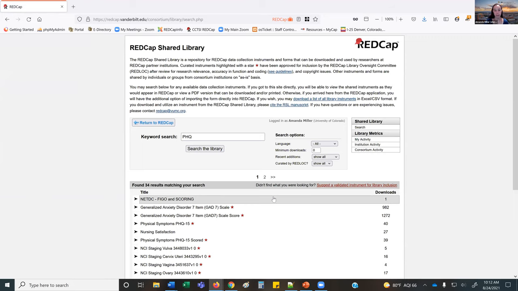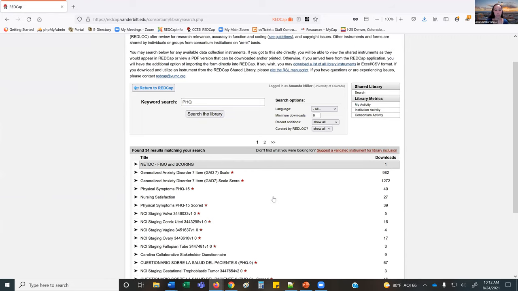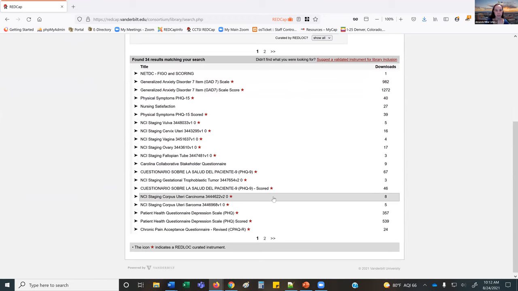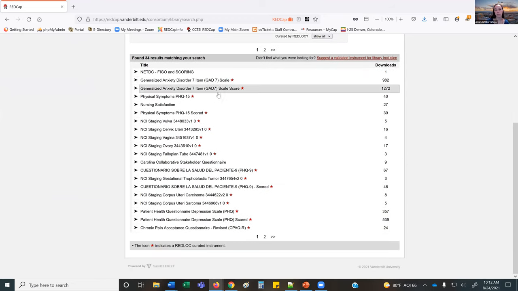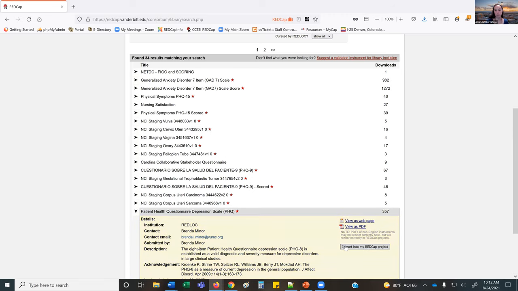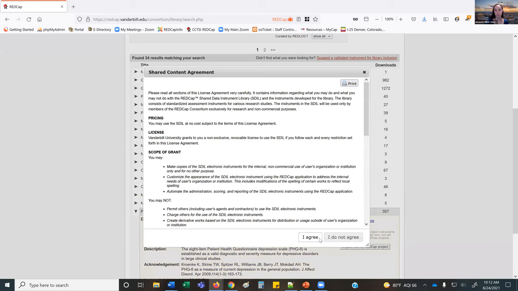The search function in the library is not perfect, but I can search for it, and anything with this red star next to it means that it's a validated instrument that we have gotten copyright permission to include in here, and it has gone through a series of checks from the REDCap Library Committee to make sure that it has been properly translated between its paper format, or however it was developed, into REDCap. And I can just click on it and import it into my REDCap project.